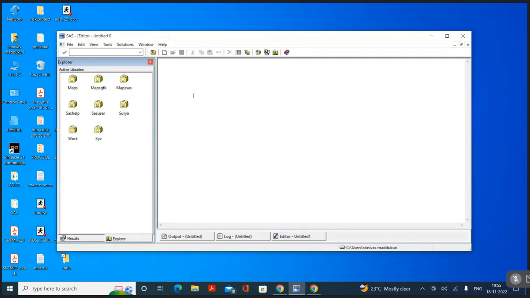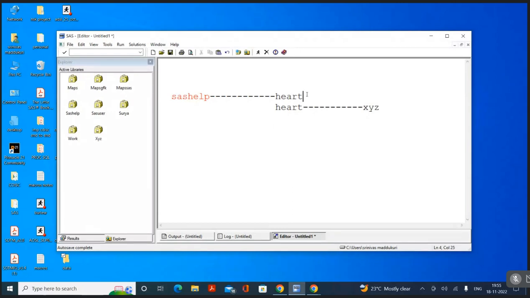XYZ. Now, in the SASHELP library, we have a data set called heart. I want to copy that heart into the XYZ library with the same name. Understand? Yes, sir. Again, I want to copy one more data set. Say, for example, we have cars. I want to copy that into the library again. Again, I want to copy one more data set. We have a baseball data set. I want to copy baseball into XYZ. Now tell me all the 3 programs, how we can do that.